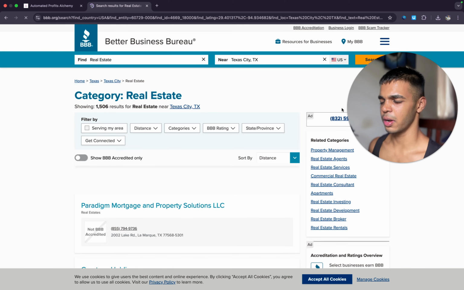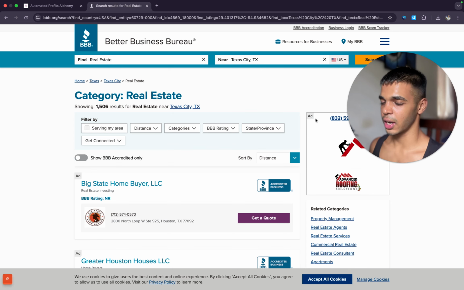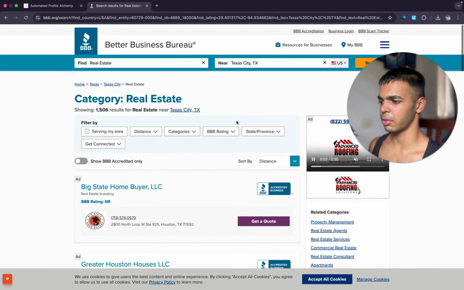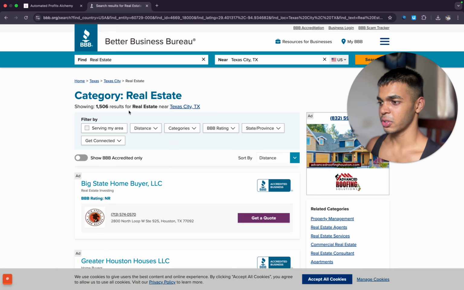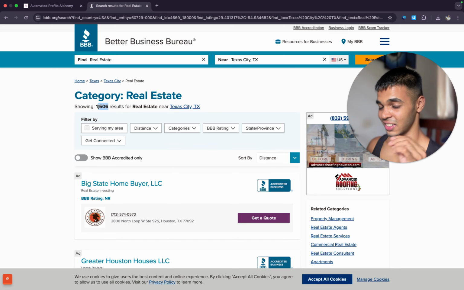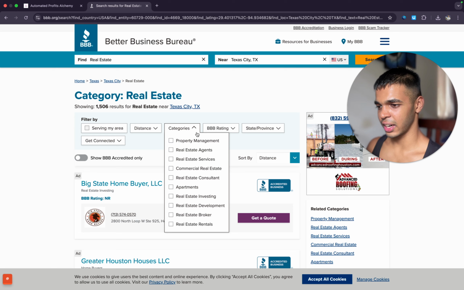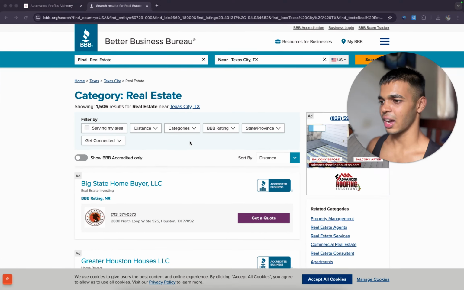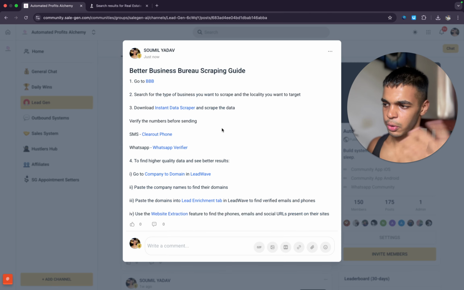Again, pretty simple. Open the website, enter the type of business you want to scrape and the locality you're trying to target right now. And over here you can see a lot of different realtors in the city. So like 1500 results in just this city. After that you can apply more filters, like what category they belong to, state, province, and so on. But I actually won't do that because I don't need those additional filters. If you want to, you can do it.